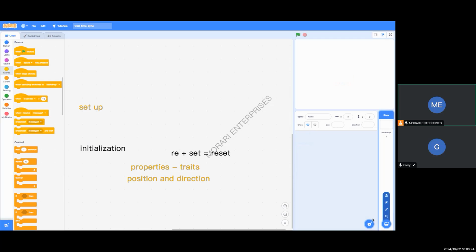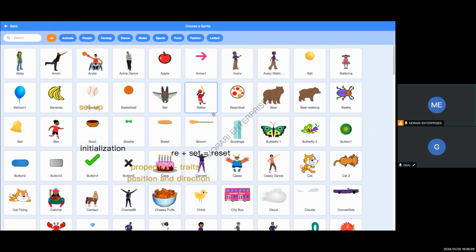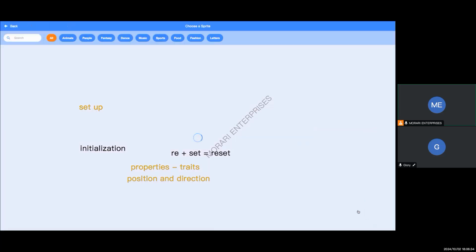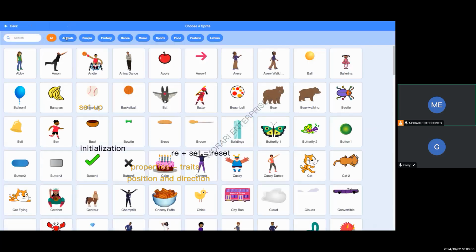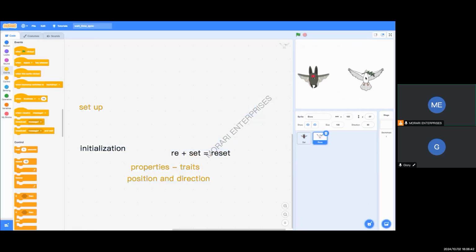We can bring some other sprites. This time around, maybe let's bring some flying animals. We bring a bat. A bat wants to have a conversation with, probably we go to animals so that we see only animals. You can see probably that with a dove. So a bat and a dove, they'll have some conversation in the sky.